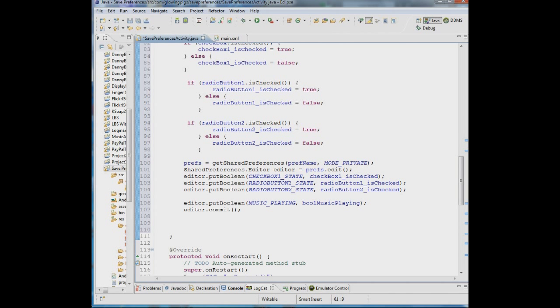And then we want to put these values, the key value fields, into shared preferences. So we say we have Boolean values all here. So we say putBoolean, and then the checkbox, the radio state, the button state, and then this music playing Boolean variable. Now this can also take integers, it can also take strings, etc. When we're done, we do a commit, and that saves the data to the shared preferences.